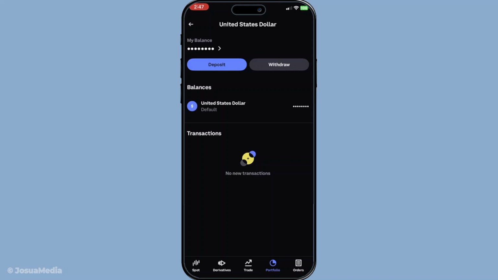And there you have it. Cashing out your funds using the Coinbase app is straightforward and convenient. I hope this guide has equipped you with the knowledge to confidently manage your digital assets.